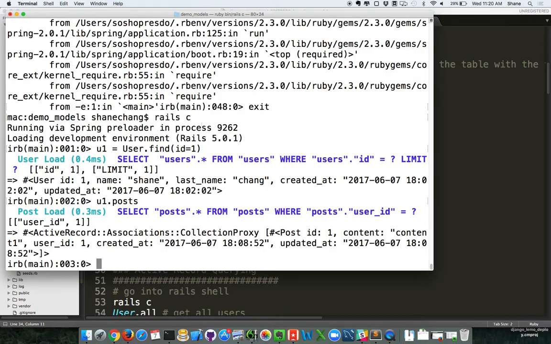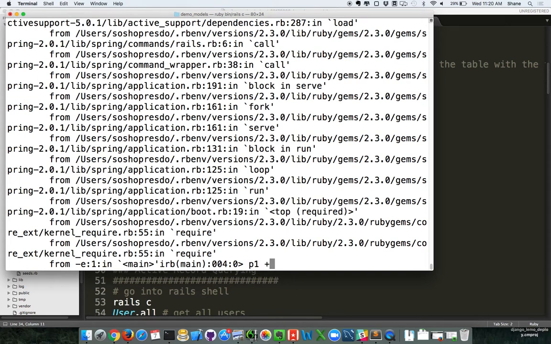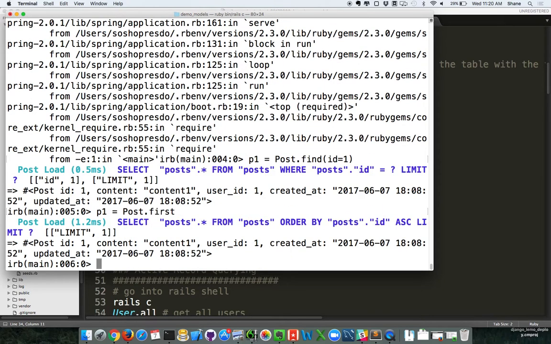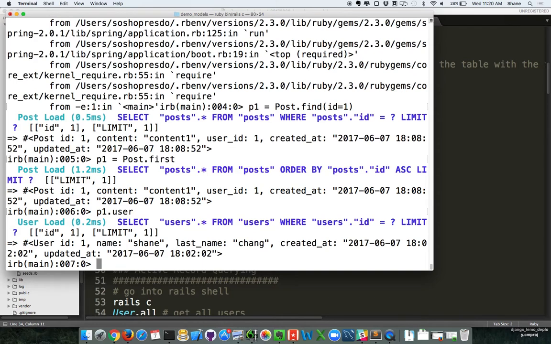Right now, if I were to do p1 equals Post.find(id: 1), right. You can also do p1 equals Post.first. It's a convenience method. Okay, you get the first post. If I were to do p1.user, yeah, almost done.